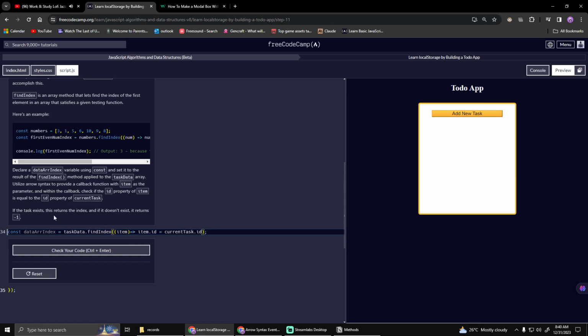If the task exists, then return this. If the task exists, this returns the index. Whoa, I think we're doing it wrong. I'm sorry. Start from the top. Utilize arrow syntax to provide a callback function with item as a parameter. If I'm wrong, I'm dead, bro.